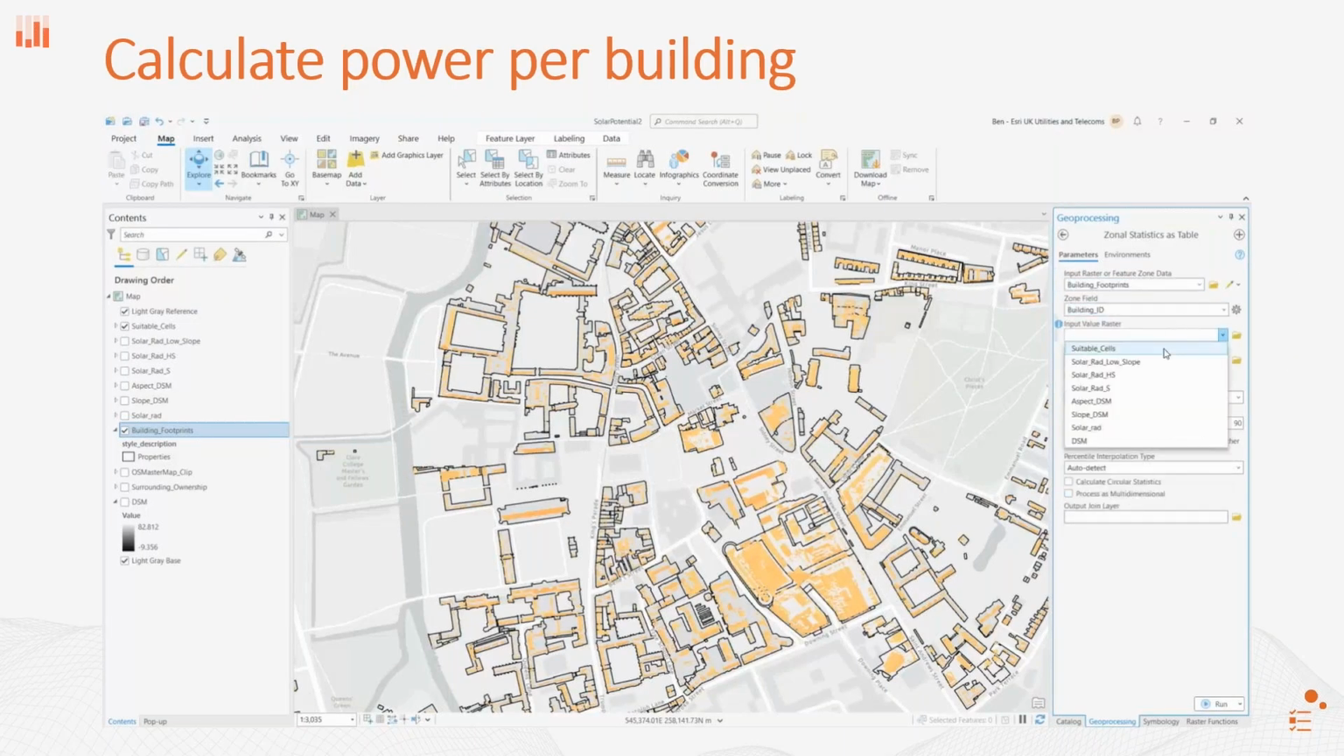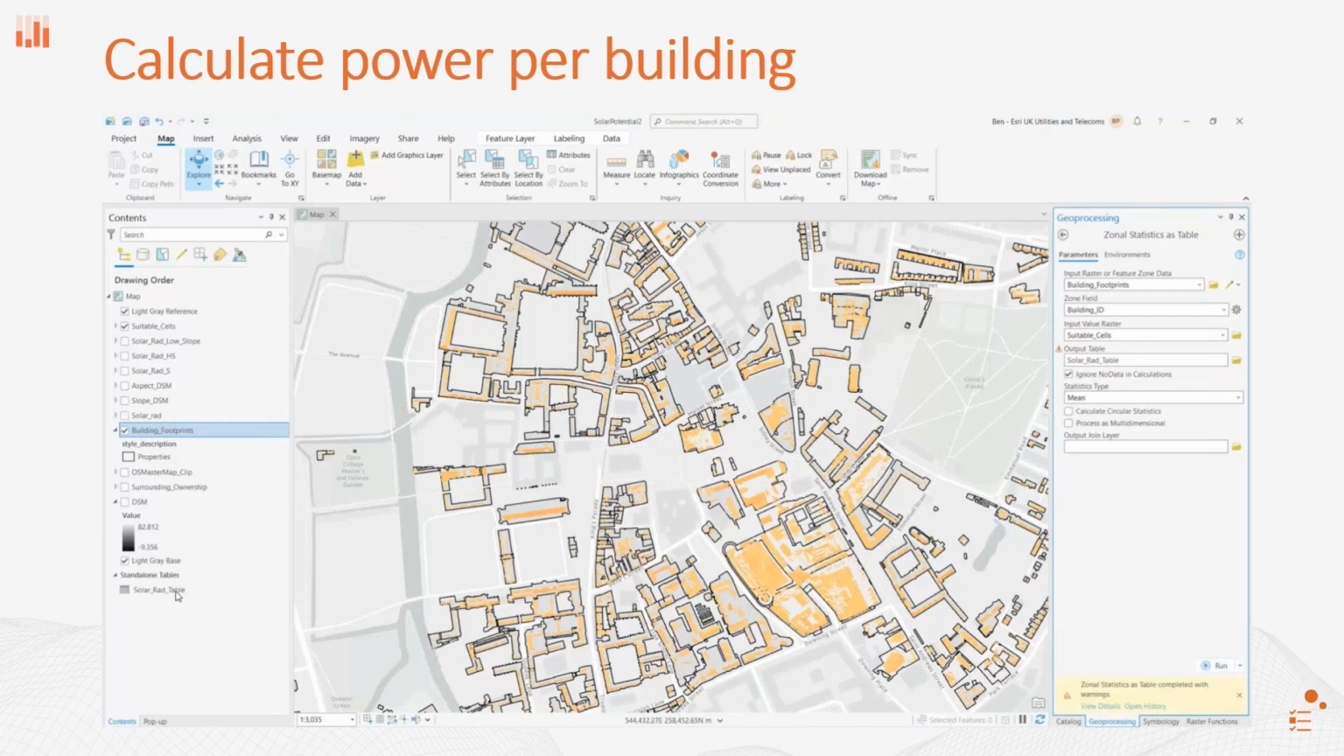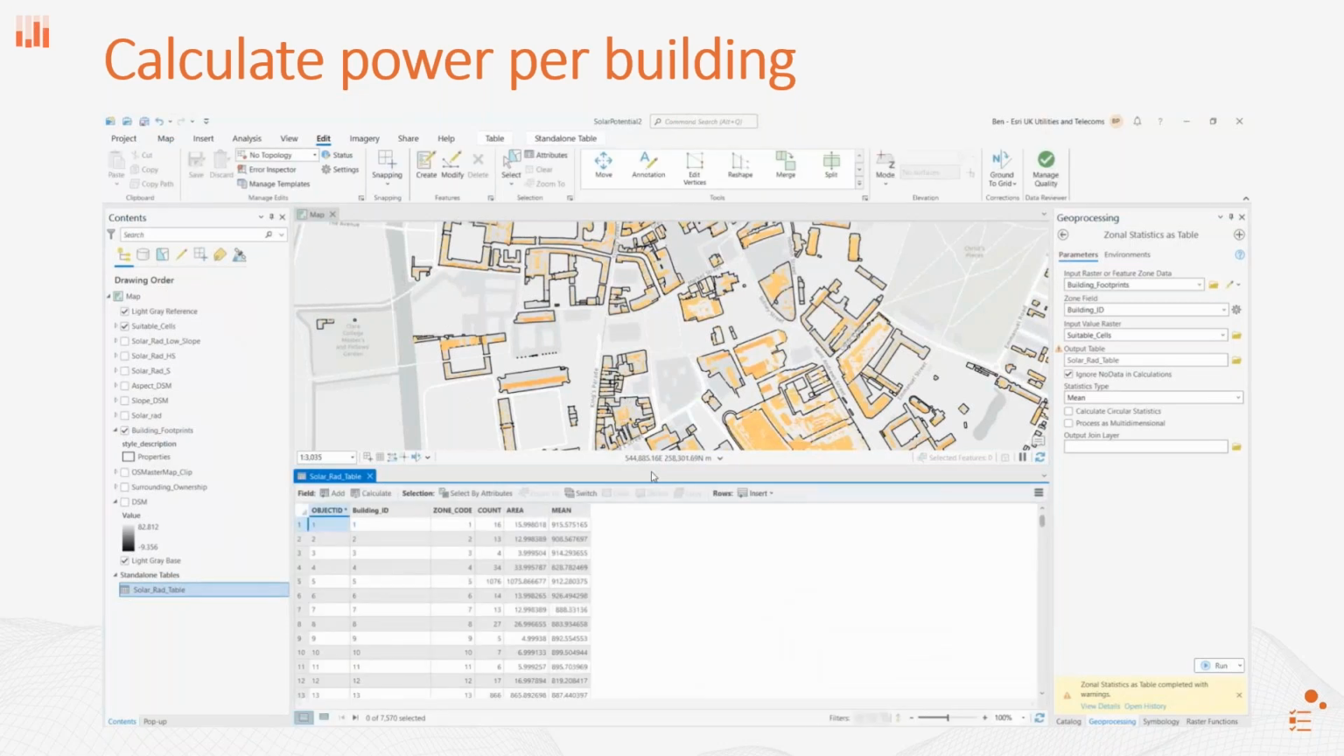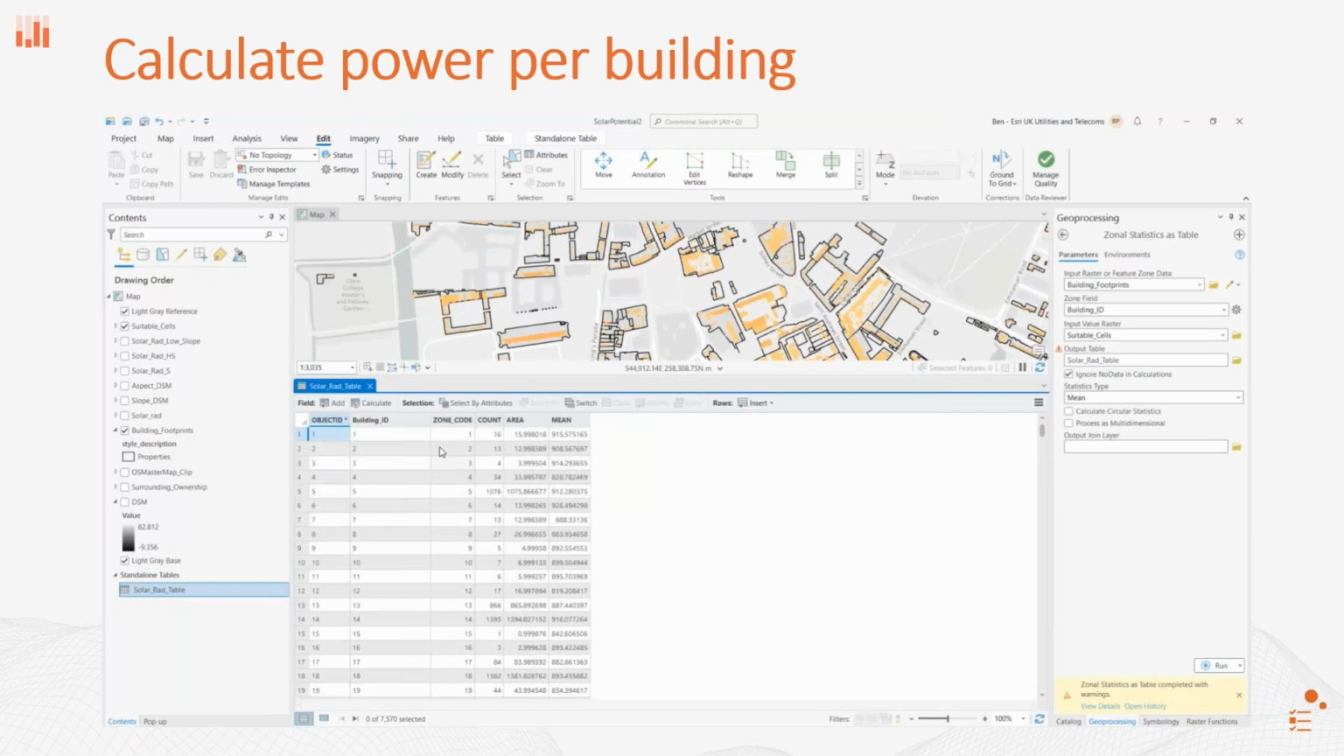So now that we've identified the most suitable cells for solar potential, we now need to understand that at the building level. So in this step, we're going to calculate the area of each building that is covered by its suitable cells in meters squared. And then we're going to generate the average solar radiation for each building in kilowatt hours per meter squared. And you can see this in the mean field in the table on the screen that shows our data.